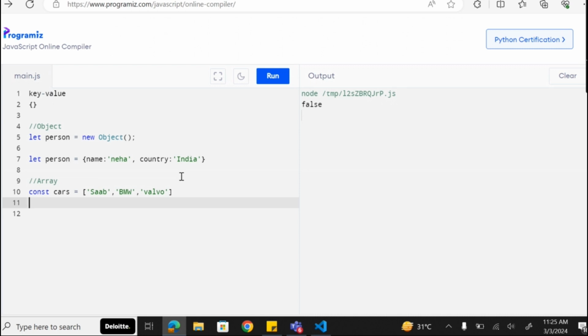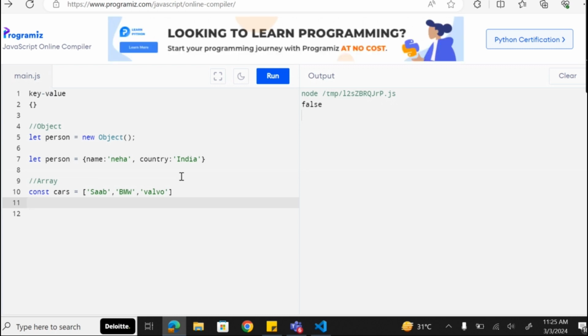So this is all about primitive and non-primitive. Hope you understood this topic, because these are the building blocks of JavaScript. These are data types and we are going to use them every time, objects and arrays, to fulfill the requirements of our project. So try to understand and learn how to leverage all these data types.